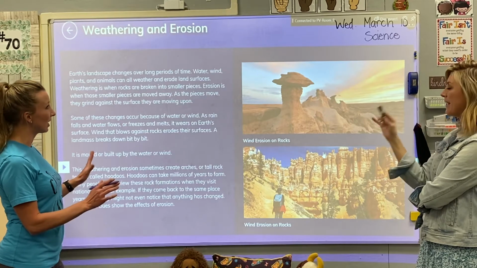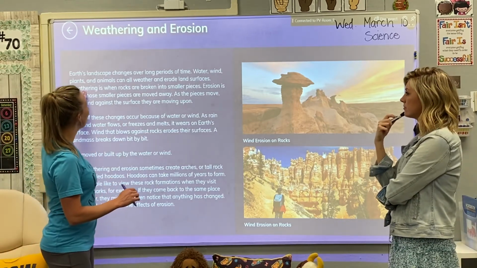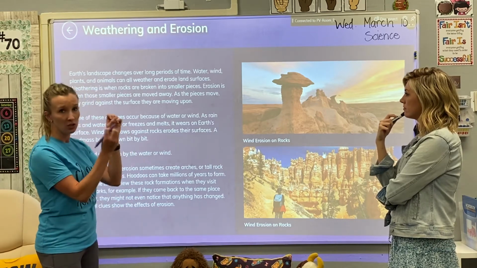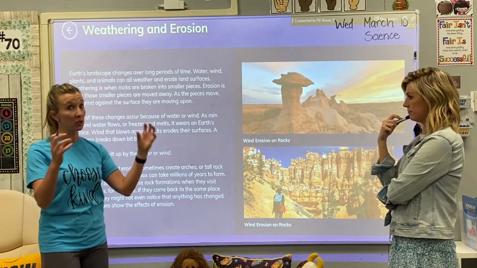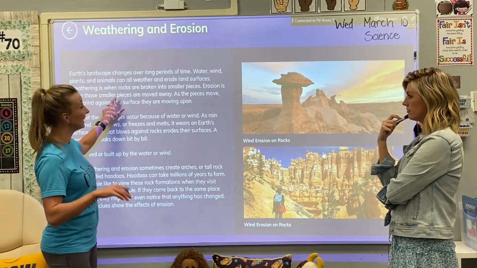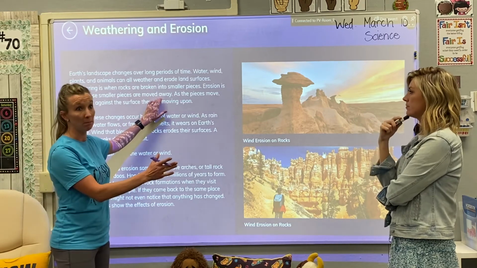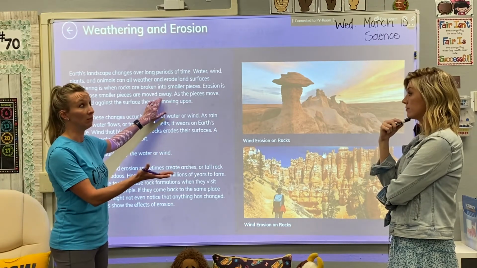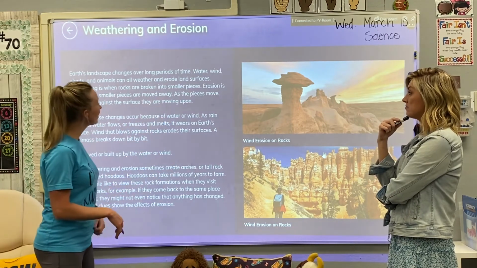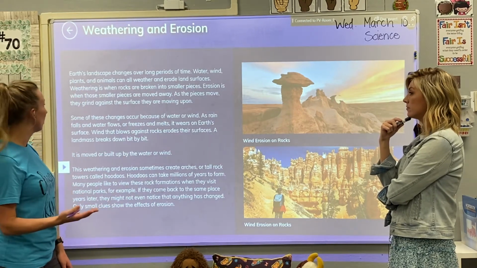Can we stop for a second? Yes, that's important. So two different things we're talking about. Weathering is when the rocks are broken into smaller pieces. So you have a big rock and it's broken into smaller ones. However, erosion is when those little pieces that have broken off are moved away. Maybe like in a landslide. Yeah. As the pieces move, they grind against the surface they are moving upon.